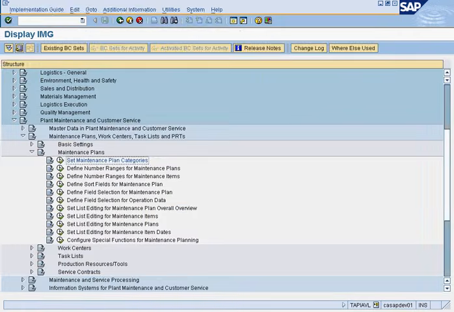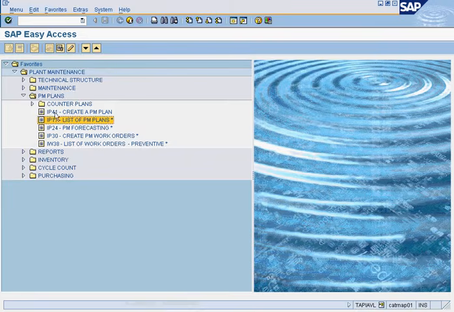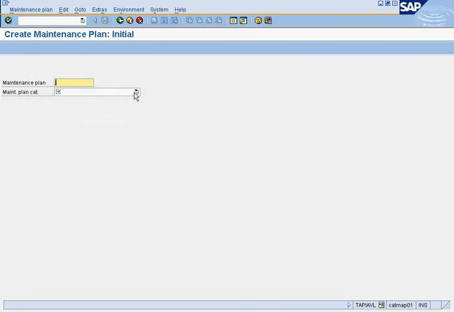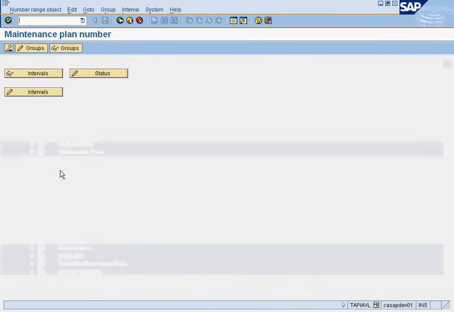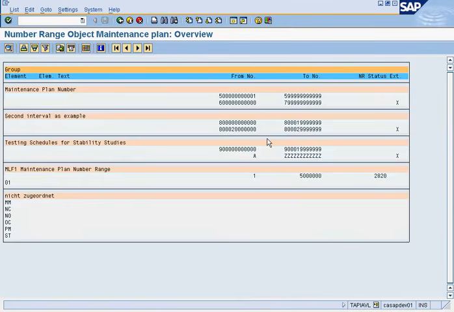So there you go. I'm going to go into maintenance plan to show you what this is. You click here. Plan category 01. There it is. You see it? It's defined in configuration. Define the number ranges for maintenance plans. You go in here, just like all number ranges. You first create the category type, and then you create the NR object, and you create the group, which was discussed in a previous video. So here it is, 01, and it's defined to this. So that's all set up.